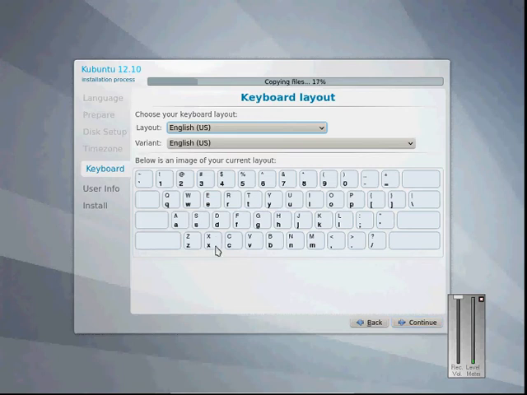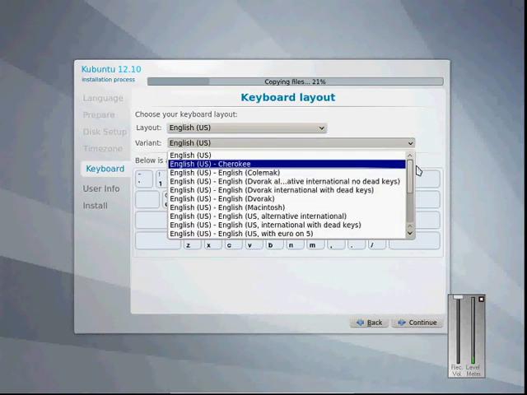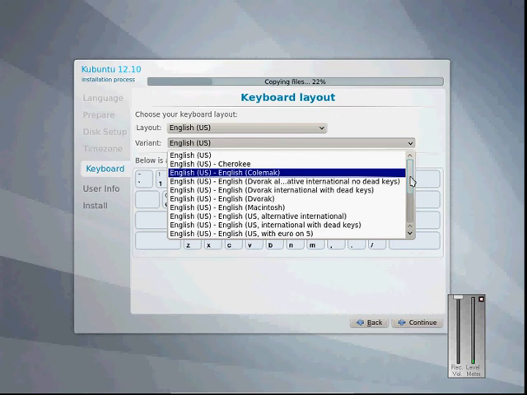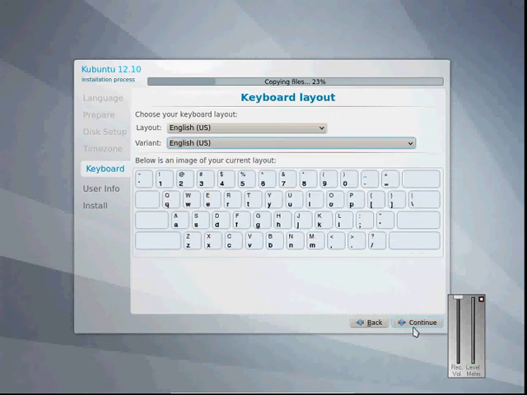Anyway, this is the keyboard setup, and you can change it. Obviously, I'm using an English keyboard. If your keyboard looks different than this keyboard, you might want to choose a different variant, because there are a couple of different English keyboards. But this is the correct one for me, so I'm going to leave it as it is and hit Continue.